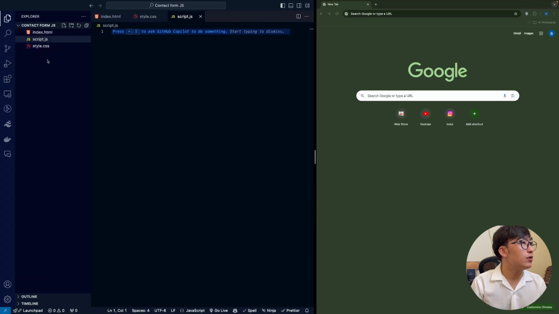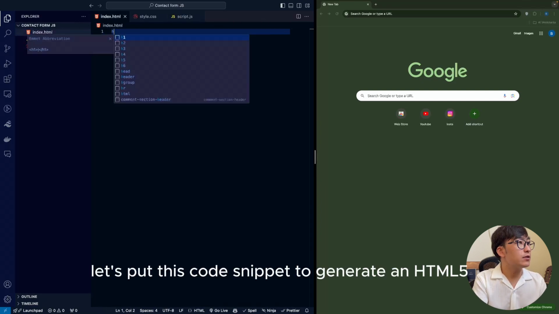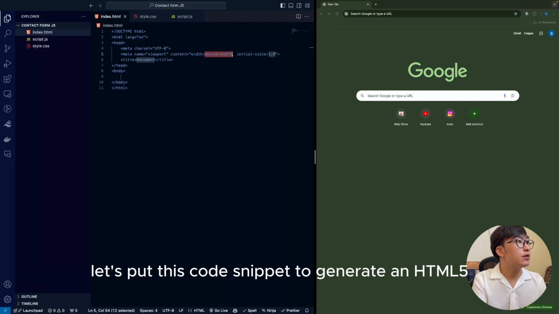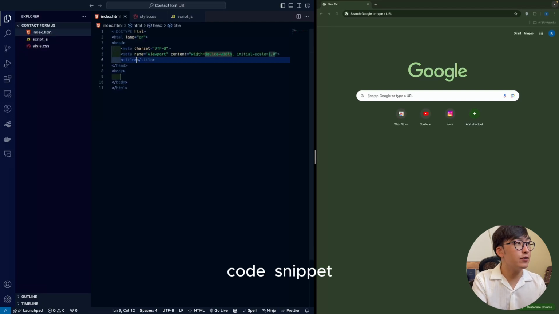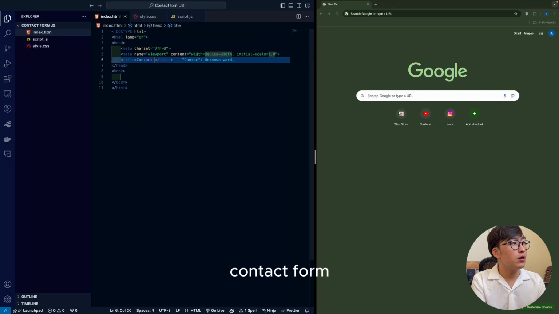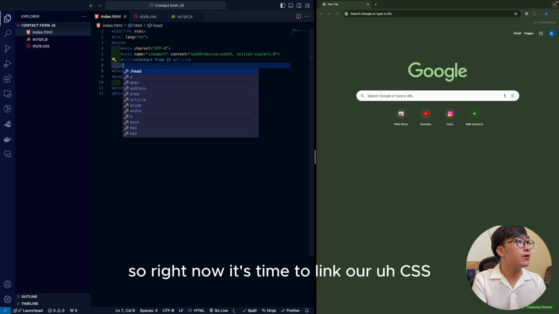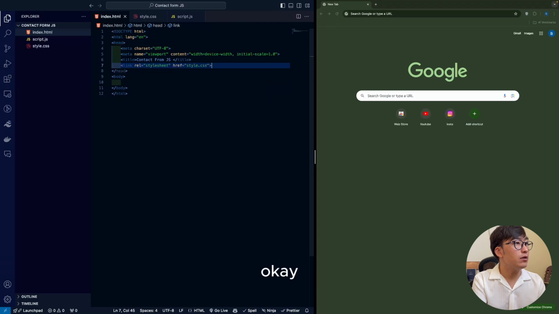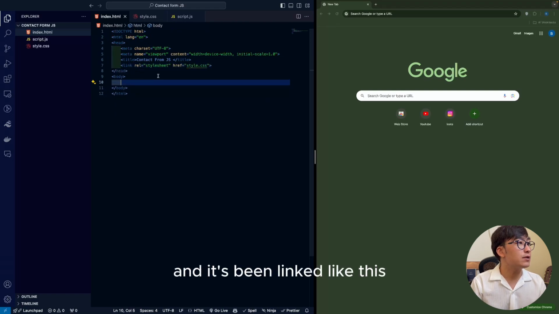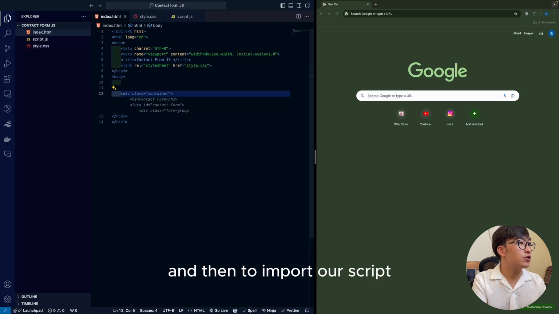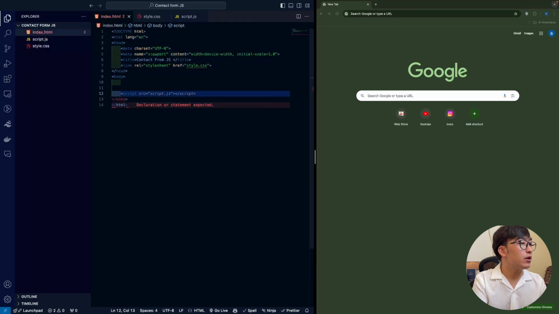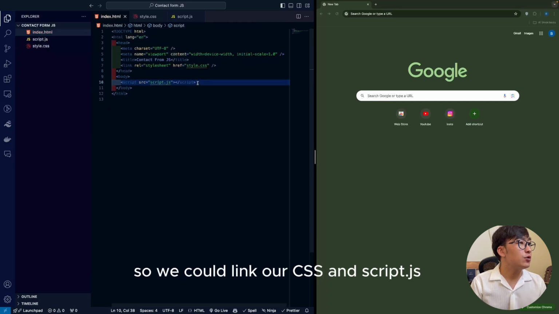Okay, here, let's use this code snippet to generate an HTML5 boilerplate. Contact form JS. All right. So right now it's time to link our CSS. Okay, and it's been linked like this. And then to import our script like this. That's it. So we could link our CSS and script.js.